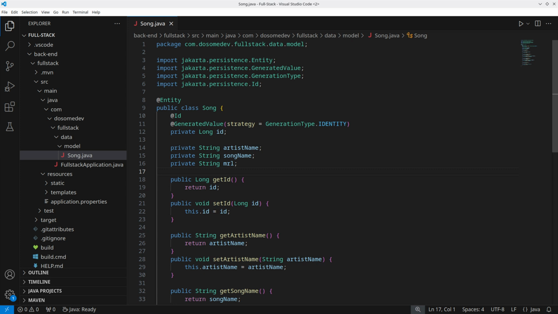We have a playlist which essentially is a list of songs. Therefore, we add an entity class for that, which we call song. It consists of an ID, an artist name, a song name, and an MRL, which stands for Media Resource Locator, or in other words, the place where a certain media file is located on the system. The media file in this context is an MP3 audio file.